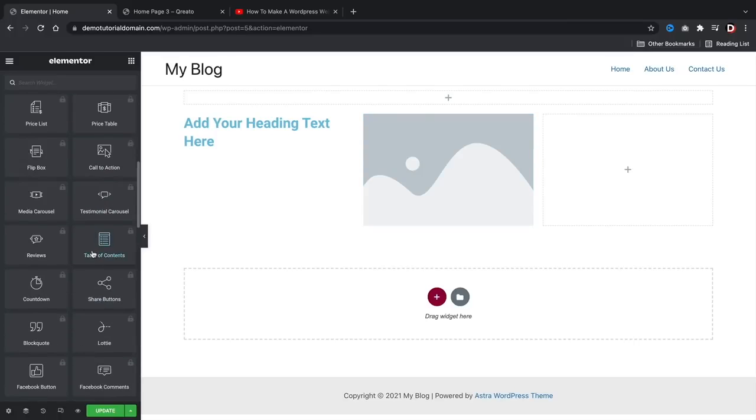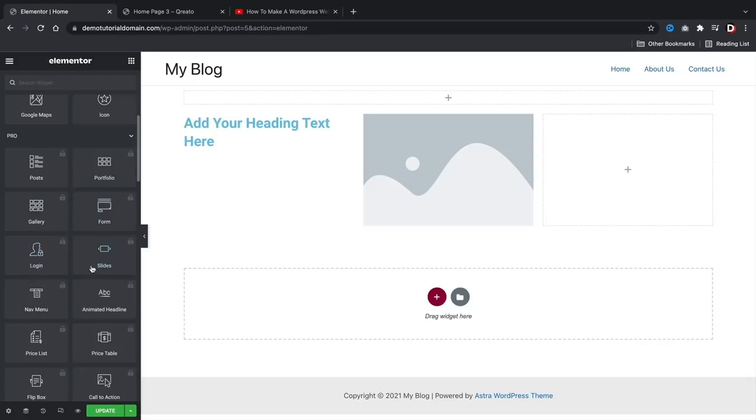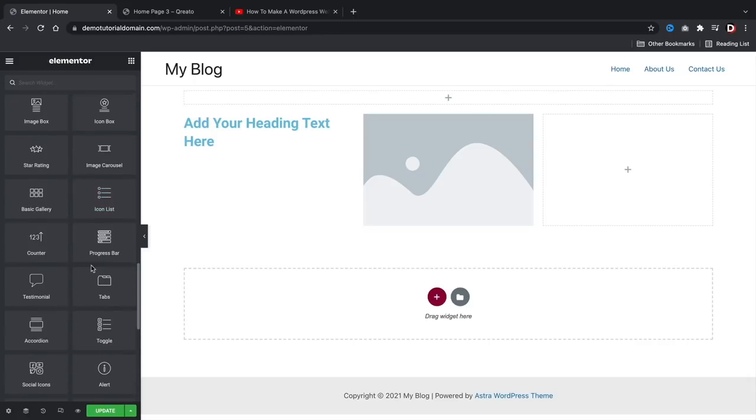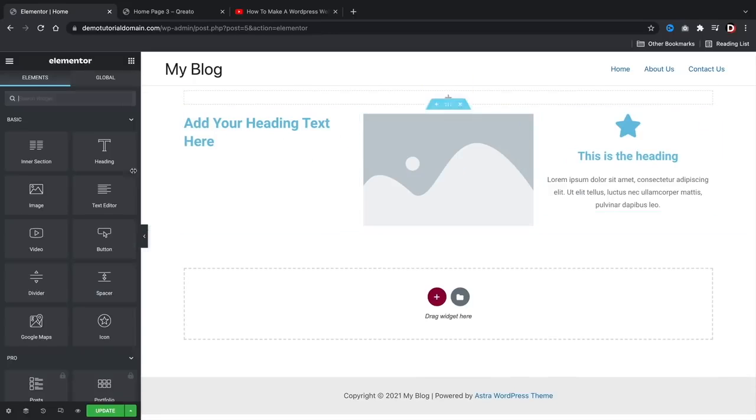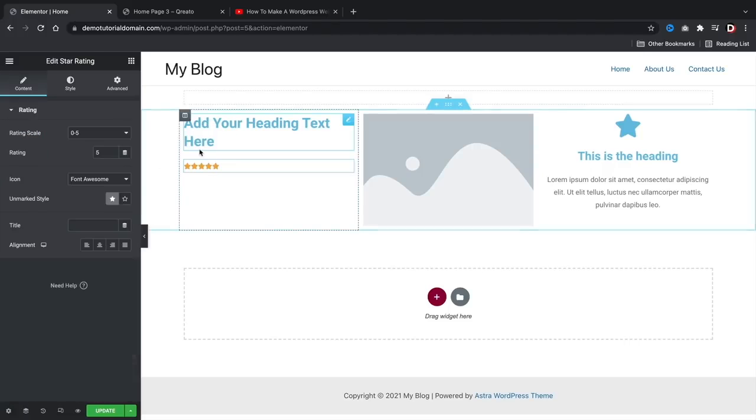And then they also do have some other elements. These are pro elements, so you guys will need to upgrade to the pro version, but you guys don't need to just yet. Let's say, for example, you want to add like an icon box or even like a star rating. They have stars, right? Or social media icons or whatever.